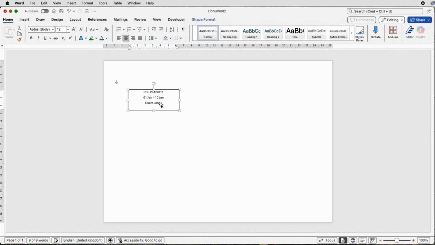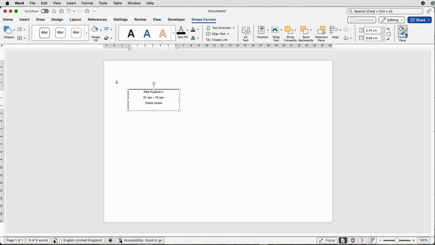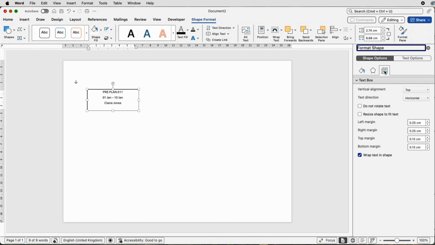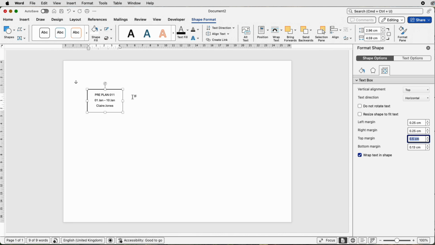So to adjust those margins, select the box, go up to shape format and go over to format pane. Here you can see we've got a number of different icons. Select this one here. And then you can see we've got all of the margins on the left hand side. Go down to top margin and use these arrows. And if you see, I'm clicking up and my text in the box is actually moving down inside that text box. And just once you're happy, you can adjust the size of this text box. And I think we'll just go one more.